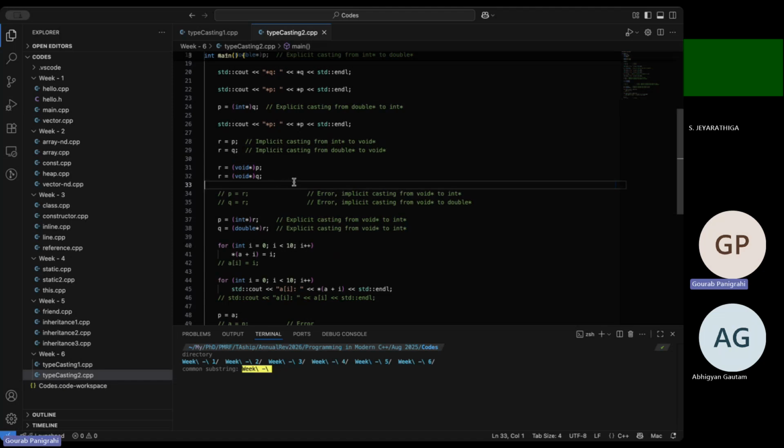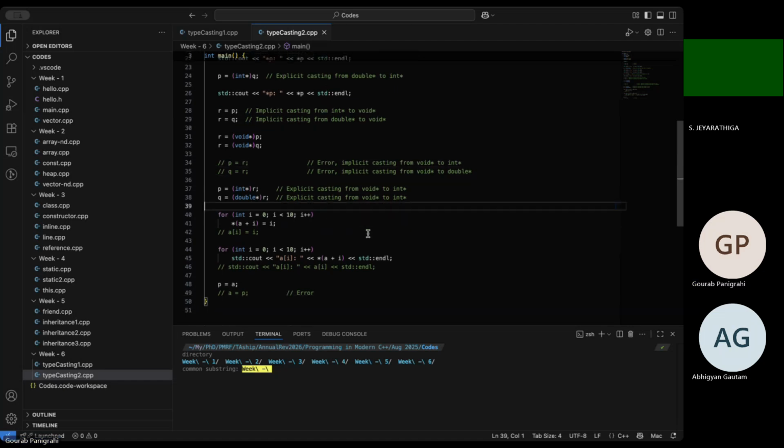Obviously, you can also set your void pointer R by doing an explicit cast. So that is also allowed, no problem there at all. And when you try to set a void pointer to a certain data type pointer, you can't do it implicitly. Again, that's not allowed. You have to do an explicit cast for that.